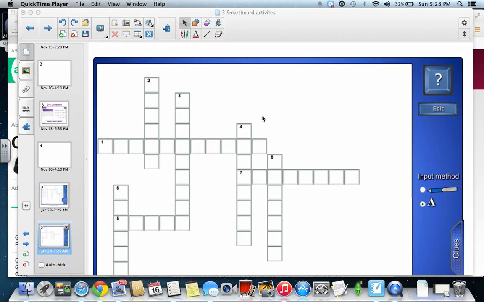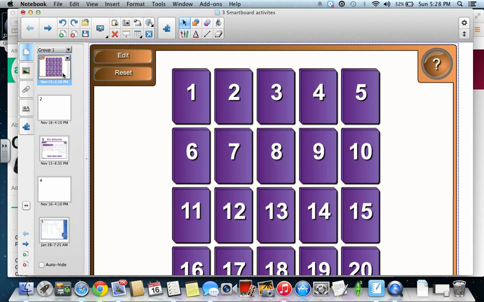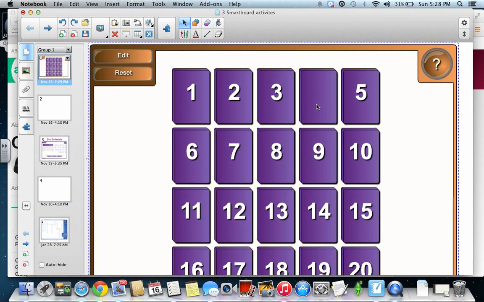Okay, so here we have my three different lessons using the Smart Notebook technology. For the first one, I did matching, which is where you click on the different tiles and then you try to match it up. I have both words and pictures on here, which you should see soon, hopefully. So once you match it up, the tiles will disappear.